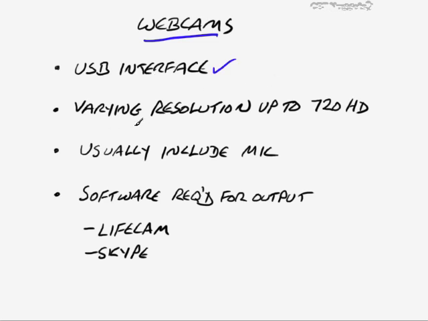Anyway, we have varying resolution with webcams from like 640 by 480, 800 by 600, and right now you can get cameras that also do 720 HD so that you can see yourself in all of your HD glory. Anyway, that sounded kind of creepy there, didn't it?